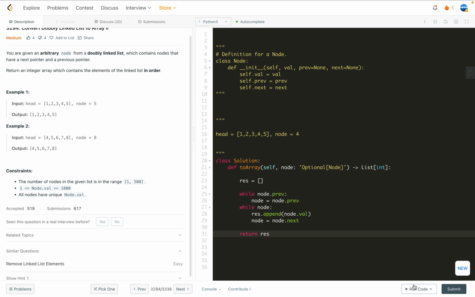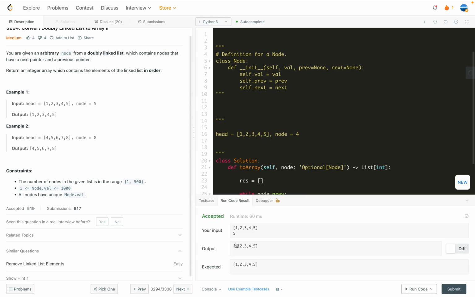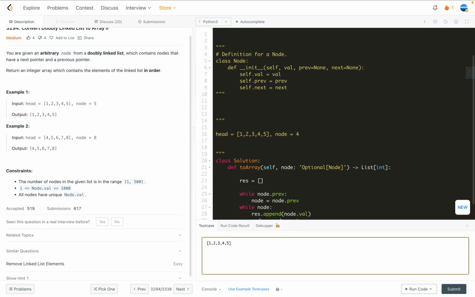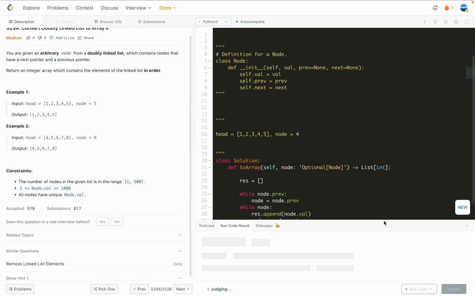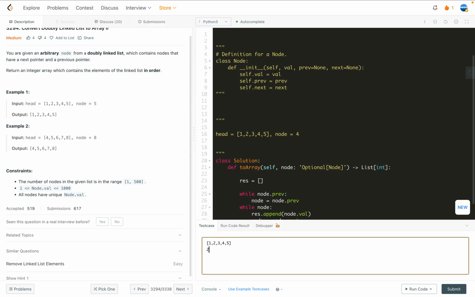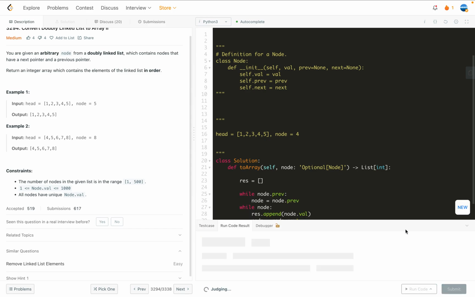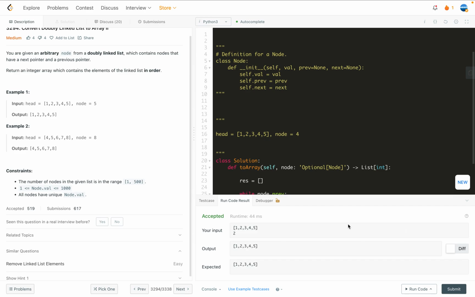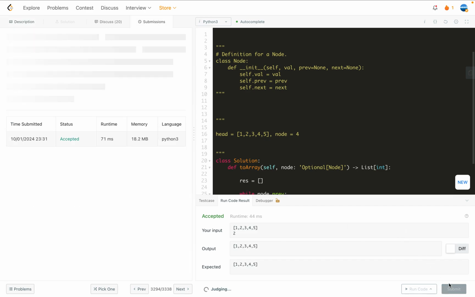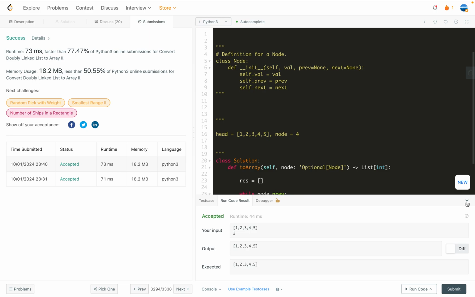Let's do a quick check. Yeah, it passes the first example. Now let me modify this one. Let's change this to be 4, and we still get this result. You can also try 2 or 3. Let's try 2, and you get 1, 2, 3, 4, 5. Now let's submit that. Yeah, it passes all the cases.